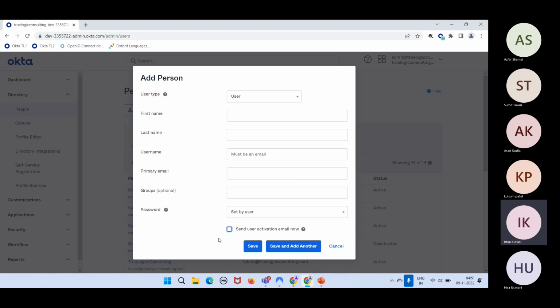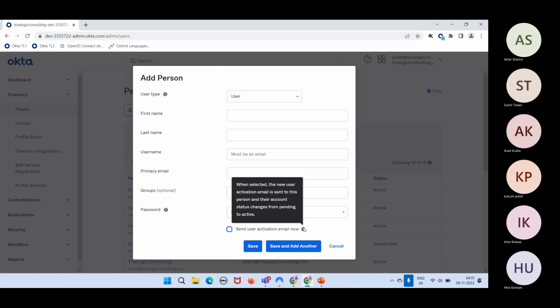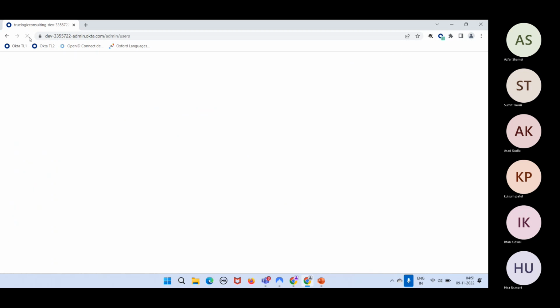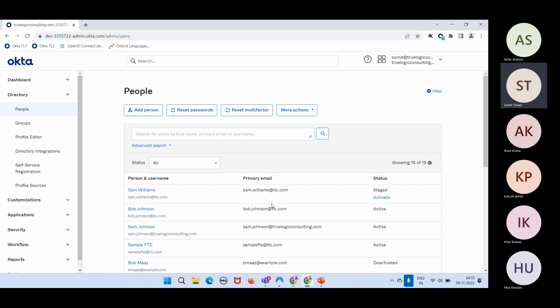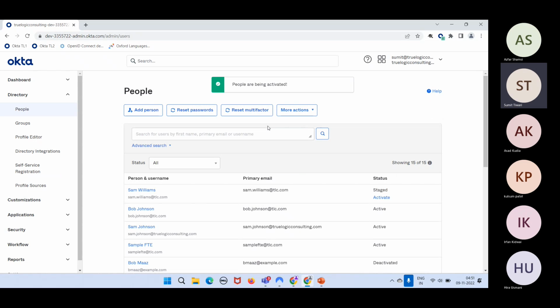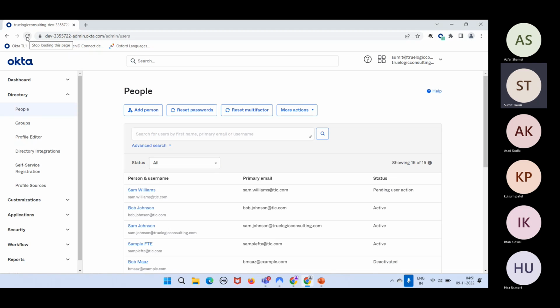So will the user still receive an activation email? No. It would be staged. Correct. So the user would be in staged state. I see. Okay. I can refresh the page and we can find out. So the user is in staged state. Now if I click on activate, then the user gets an activation email and the status changes to pending user action. So if I now refresh this page, it should go into pending user action.